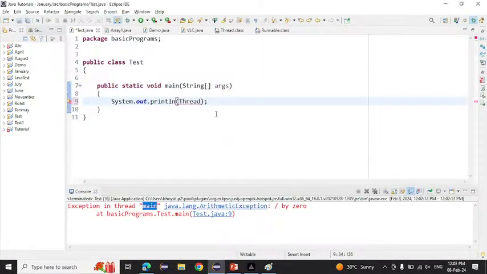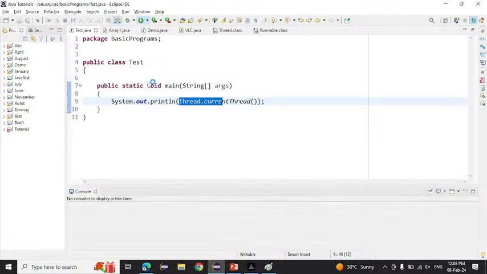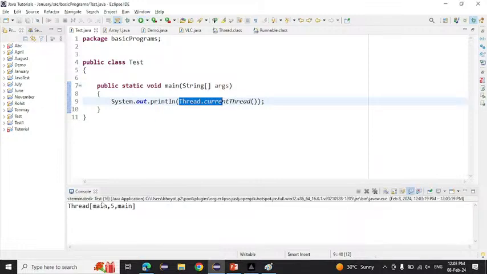If you want to know which thread is working here, we need to write Thread.currentThread. Which method do you have to use? Thread.currentThread. It will return the current instance of the thread, the currently working thread. It will return the name of that thread and the priority of the thread. See which thread is working here? That is the main thread, and this is the priority of the thread, and this is the name of that thread.